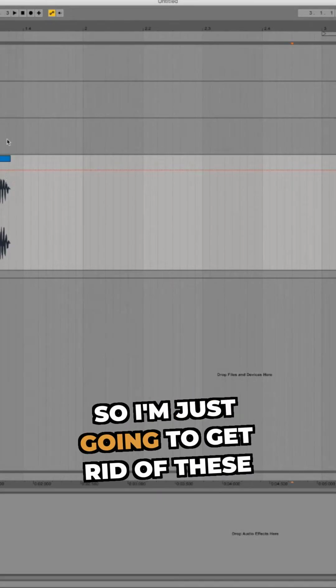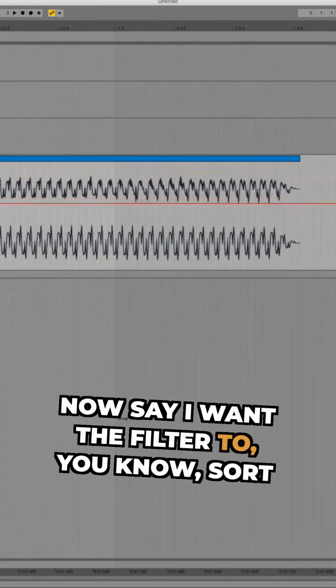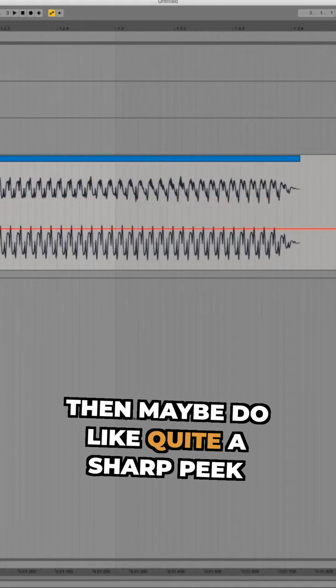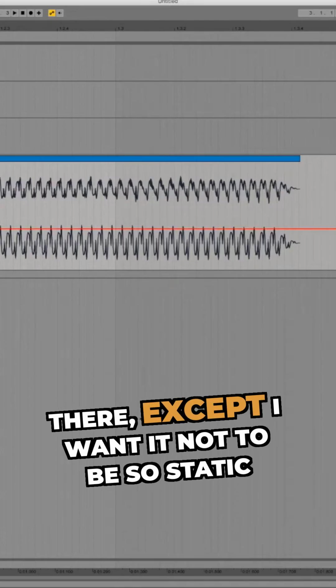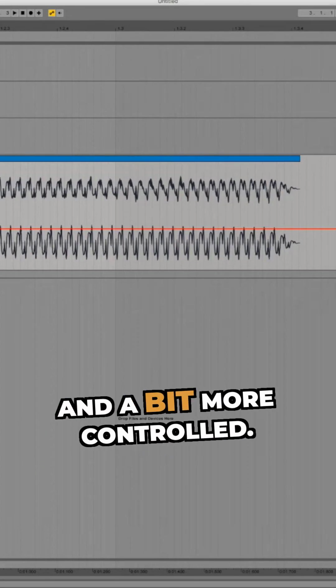That comes up here. So I'm just going to get rid of these two panels there. Now, say I want the filter to start up here and then filter down, and then maybe do quite a sharp peak there, except I want it not to be so static like that. I want it to be a bit smoother and a bit more controlled.